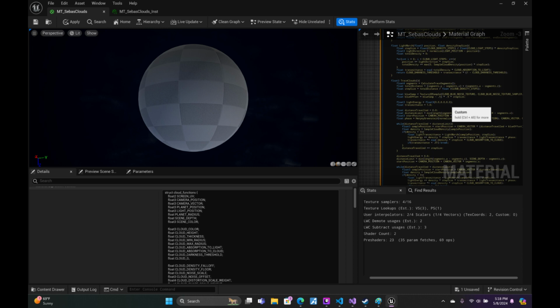Minus 0.5 times 0.5 times step size. Step size plus equals blue offset.